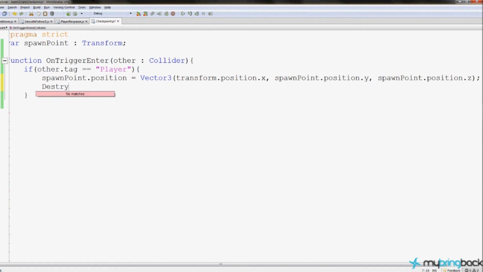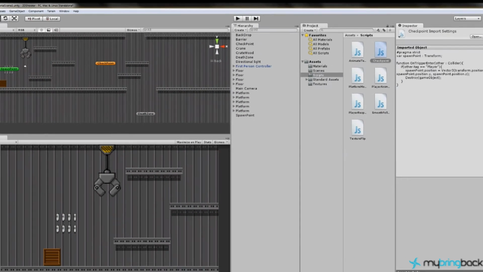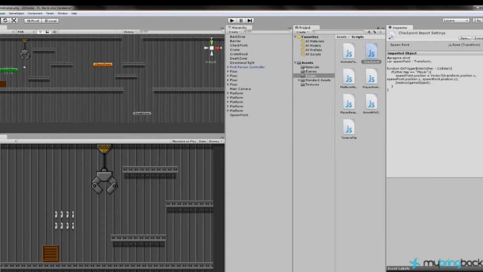So we're going to say Destroy(gameObject) with a lowercase g. And that will destroy our checkpoint, not our spawn point. Okay, so we're going to save this script. And there's one thing we need to do before this will work. You see here we've checked the tag of the object that is entering. So in the Unity window, while it's compiling, I'm going to go over what tags are.